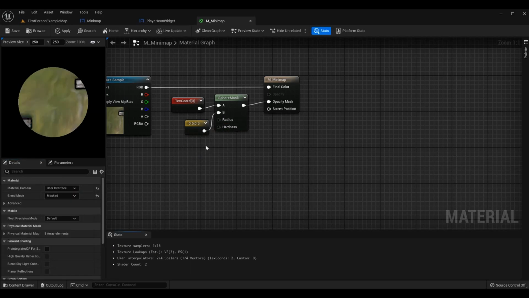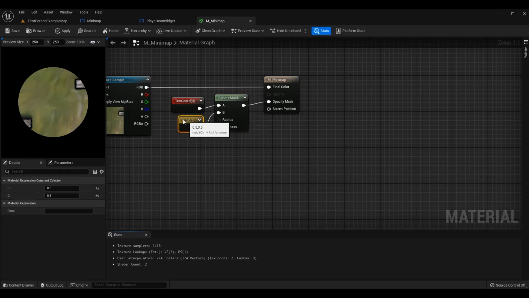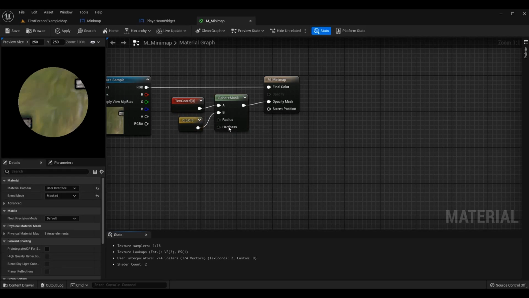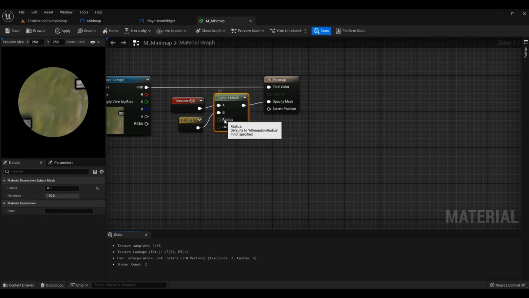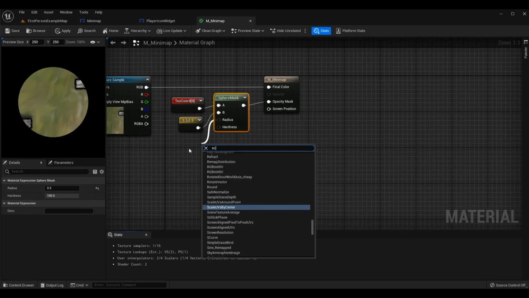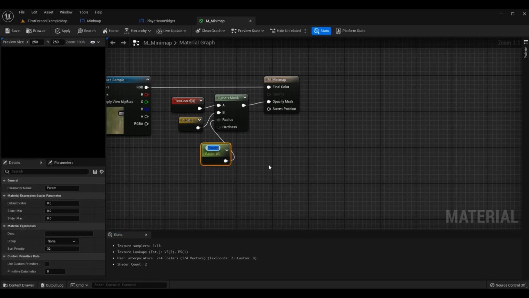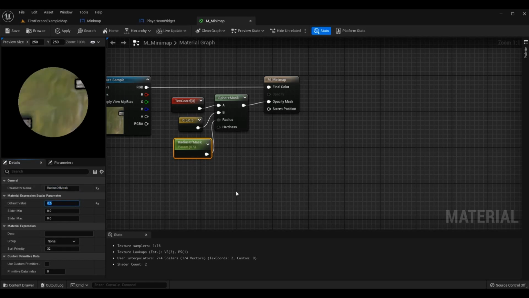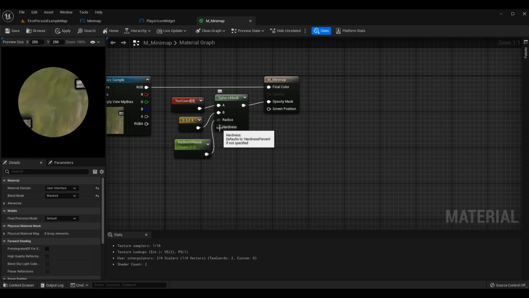So you plug in your 0.5, 0.5. And when you click on the sphere mask, you can give it a scalar value. You have to plug these two in. The radius you can just determine here, but you can also drag out and give it a scalar parameter. Radius. We'll make it specific for this: Radius of Mask. And we can give it a default value of 0.5. Something like that. You could do the same for the hardness.